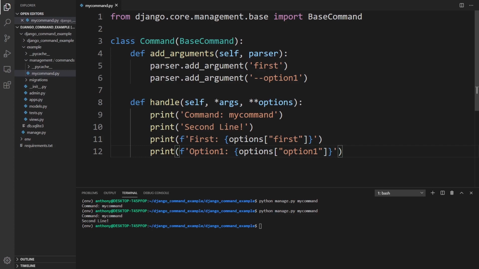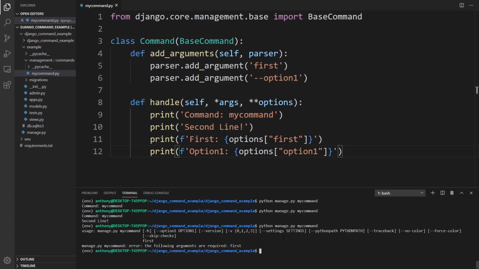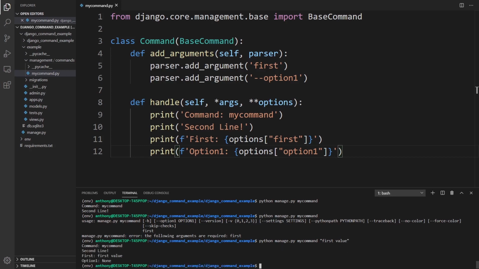And now to run this, I'm going to pass in something for first and something for option one. So my command, first of all, I can't just run this anymore. It's going to tell me that I have something that's required, first. So what I need to do is pass in something for first. And to do that, because it's a positional argument, I just need to pass in a value. So I'm going to say "first value" with quotes because I have a space in there. And I can hit enter. And now we see first down here is first value. So that's what I passed in.